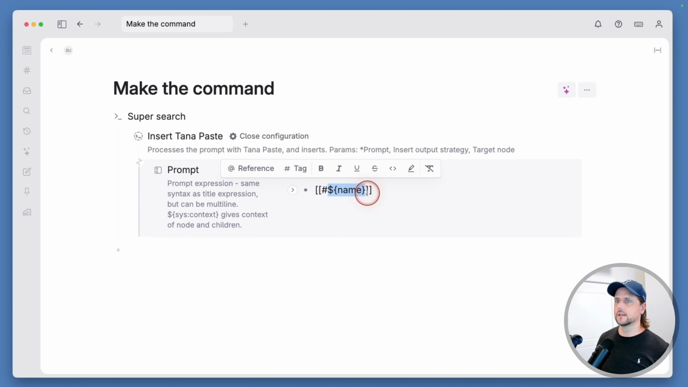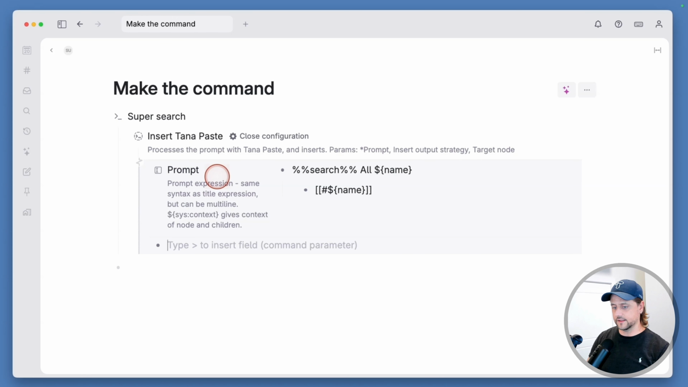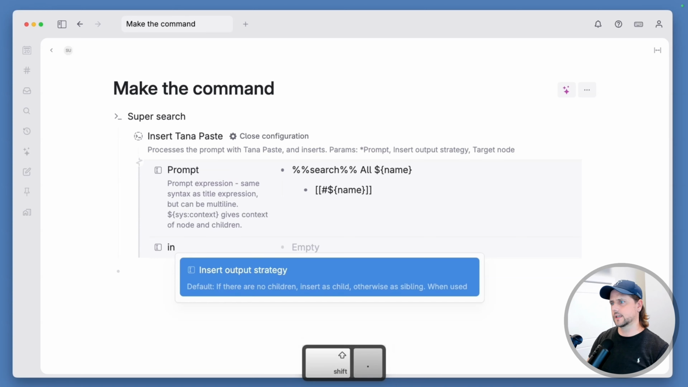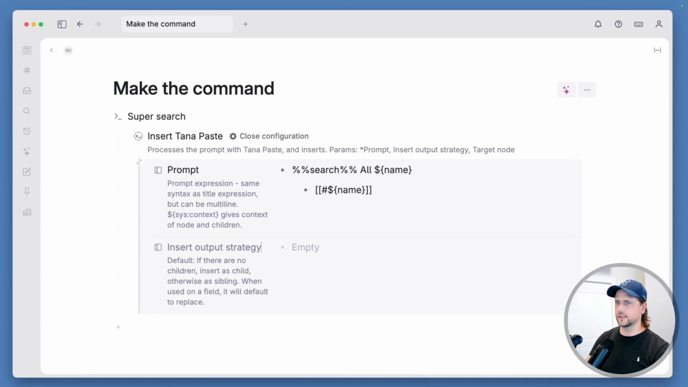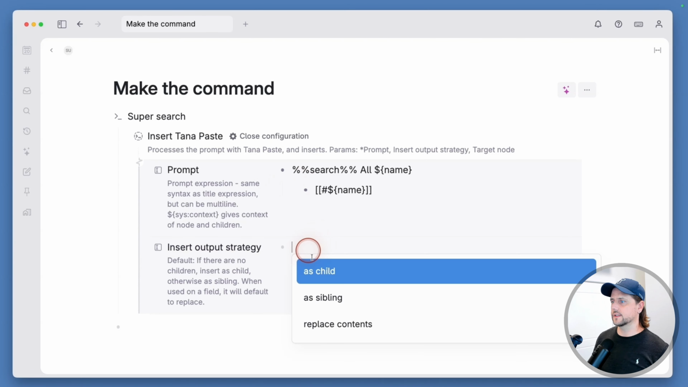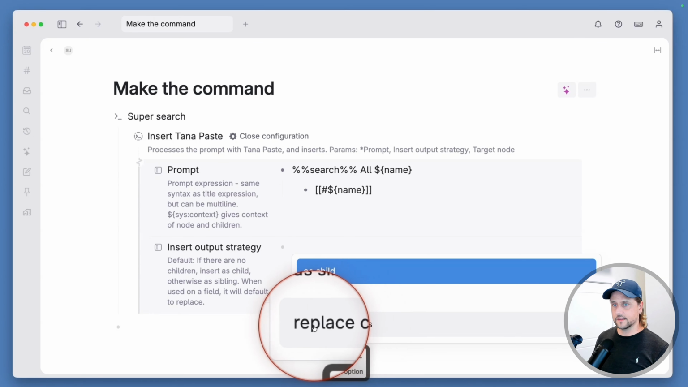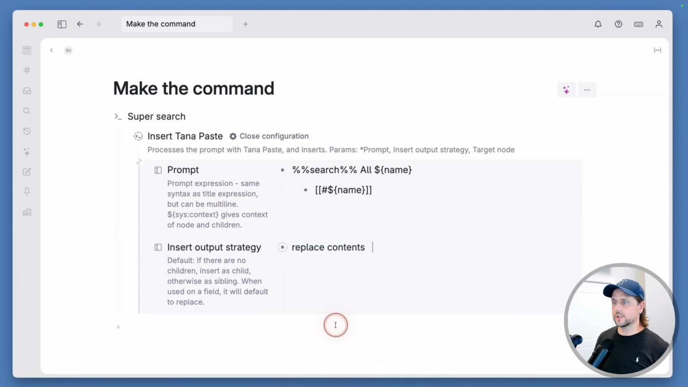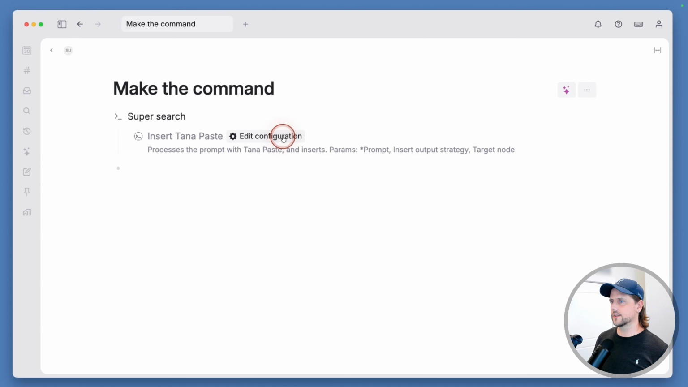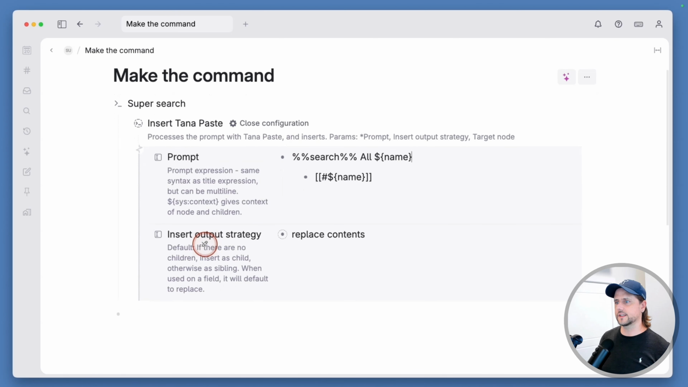And that's it. The only other part of it that isn't here yet is another parameter called insert output strategy. And I want to select replace contents because I want it to replace the thing that I just typed. That's how I want this thing to work. All right, so I close that, and actually let's keep it open for reference so that you can see.